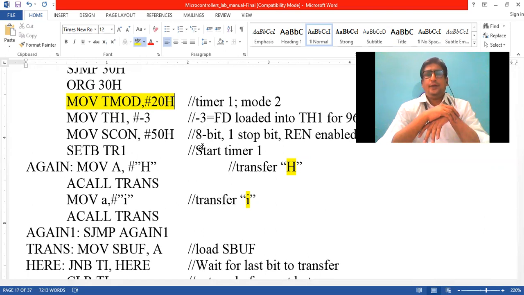But for serial communication, most of the time we use timer 0 or timer 1 either in mode 1 or mode 2. The different modes of serial communication, that is serial communication mode 0, mode 1, mode 2 and 3, we have already discussed in the theory class and previous sessions, and that recording is also available. For more information, you can refer to those recordings.